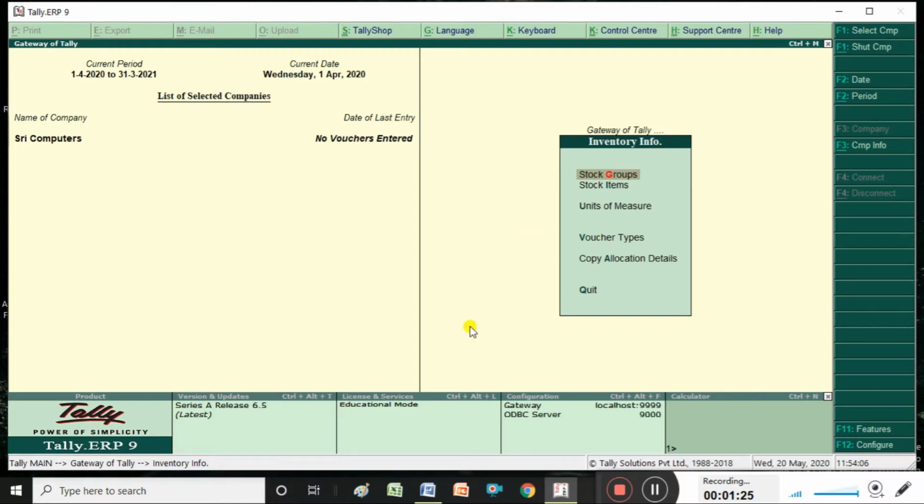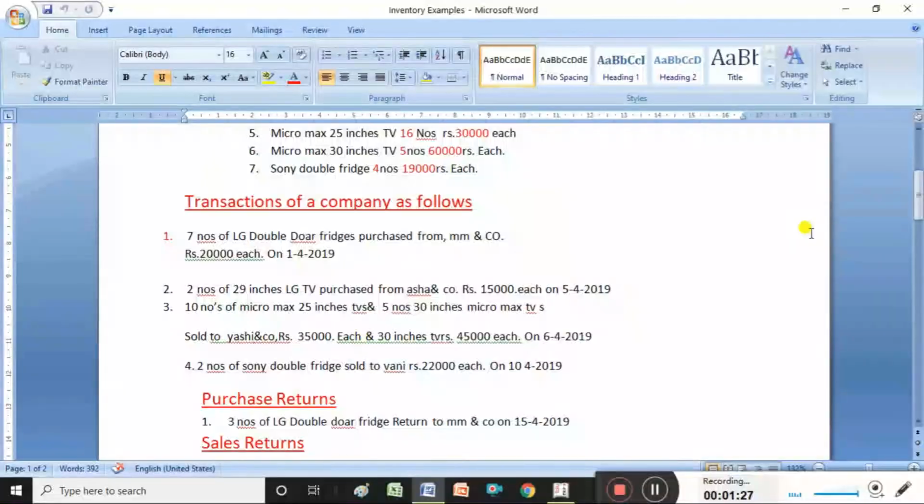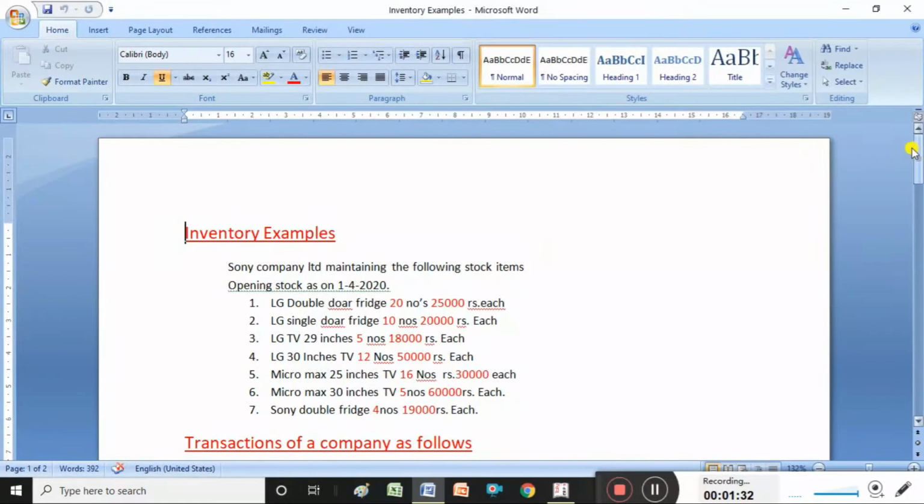For example, here we have one example problem, so we will discuss that. Here we have Sony Company Limited maintaining the following stock items. Opening stock also we have. Here we have LG double door fridge, LG single door, LG TV 29 inches, LG TV 30 inches, Micromax 30 inches, Sony double door. So in this example, we have three brands, Sony, Micromax and LG. Brand names are called stock groups.